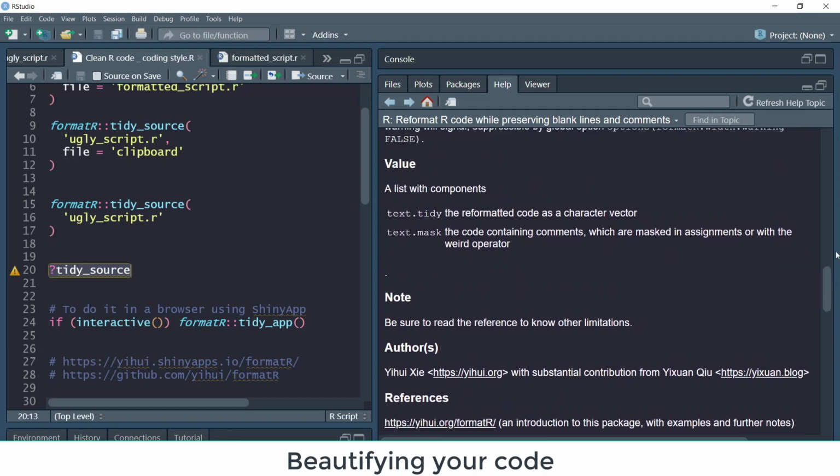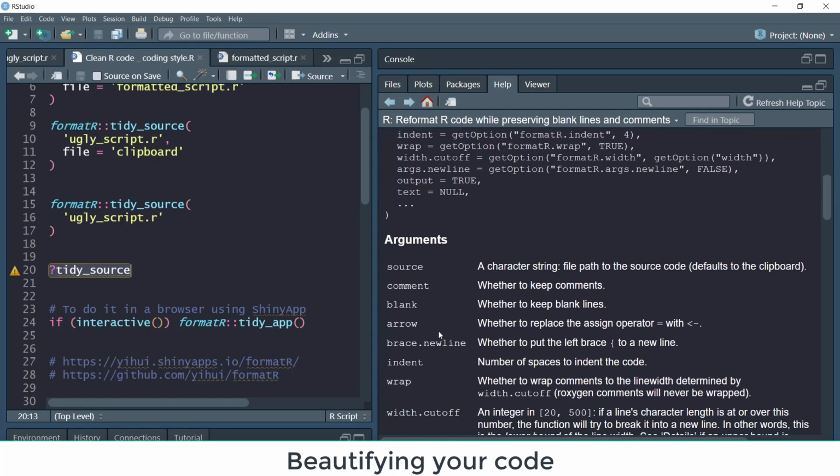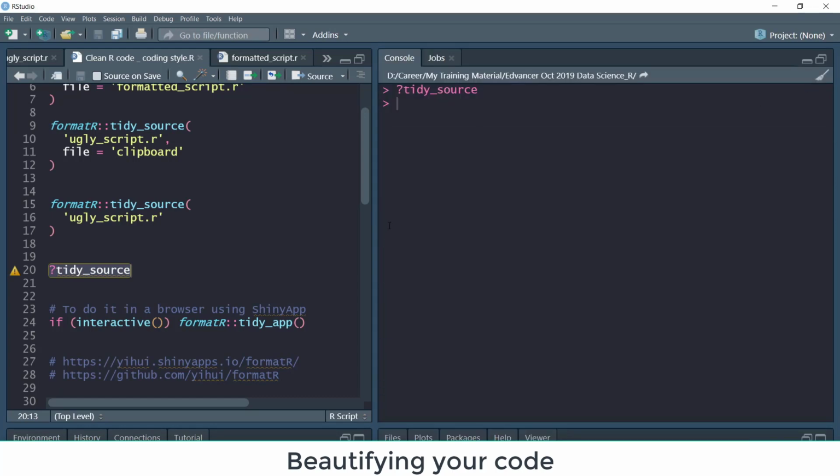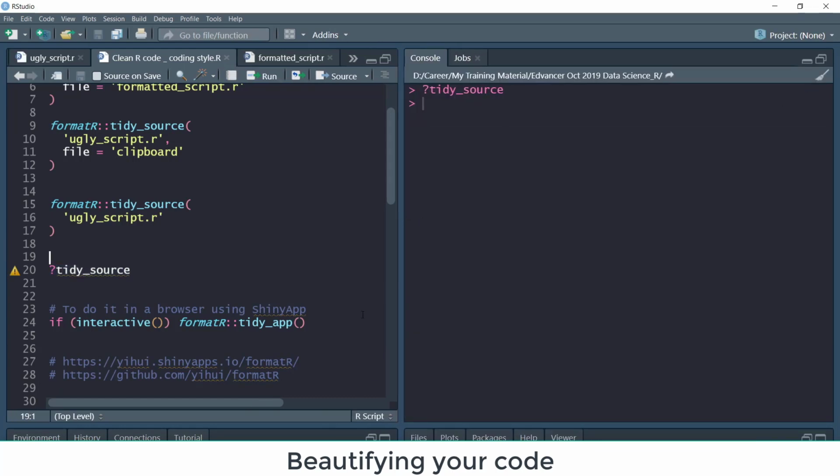So these are all the options, I guess, about blank lines, comments, and assignment operators, if you want to change them or not, and all those things, wrap your comments to a new line, and so on, right? So you can try out different options, right? There is one more option.